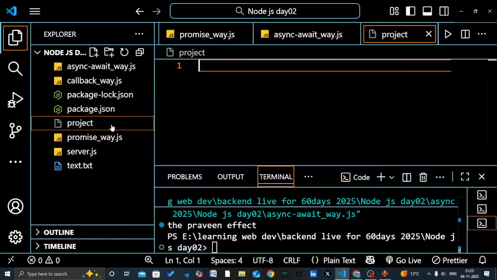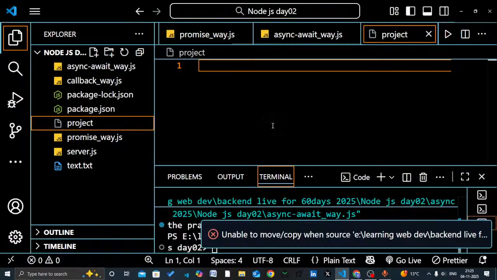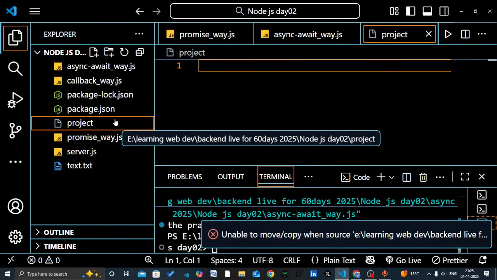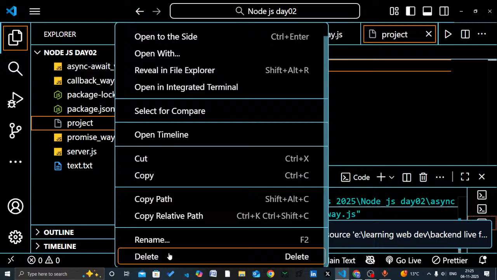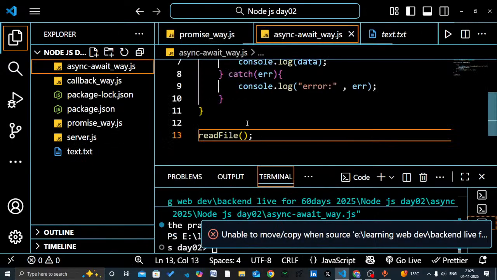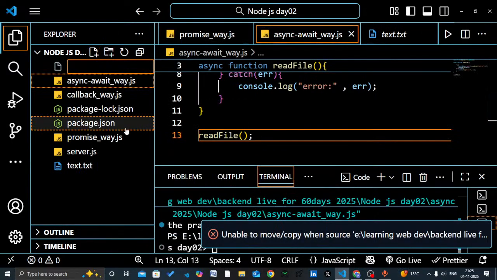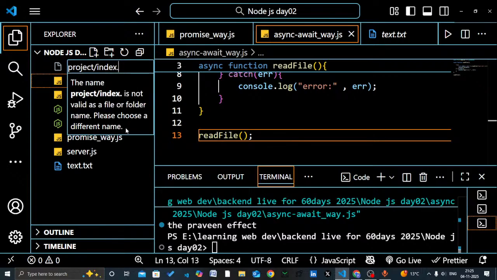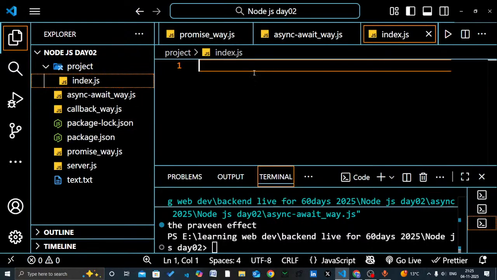I just say a project slash rename project slash index.js, and maybe I just delete this one because I don't want it, so I just write inside there project slash index.js, and yeah, it's created.